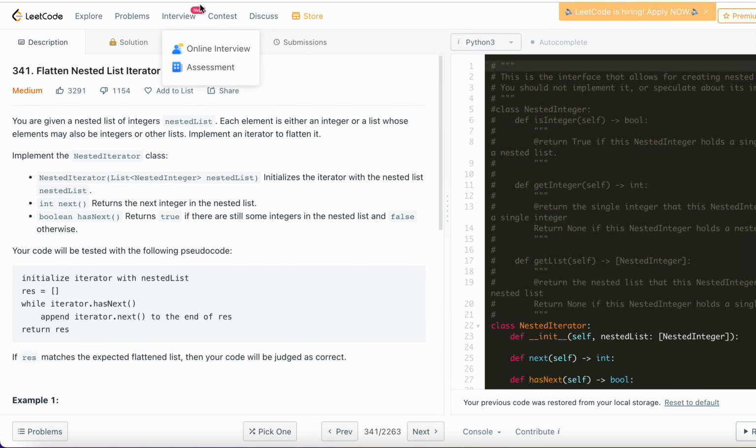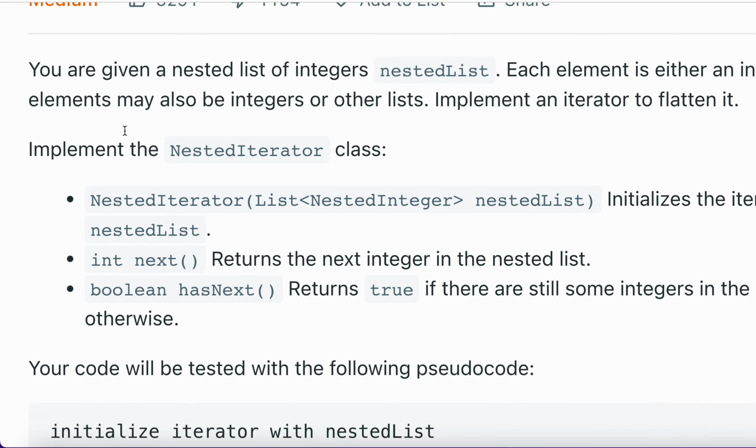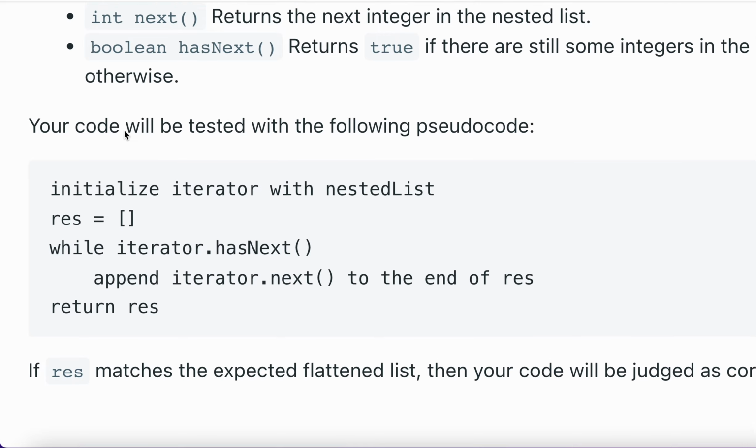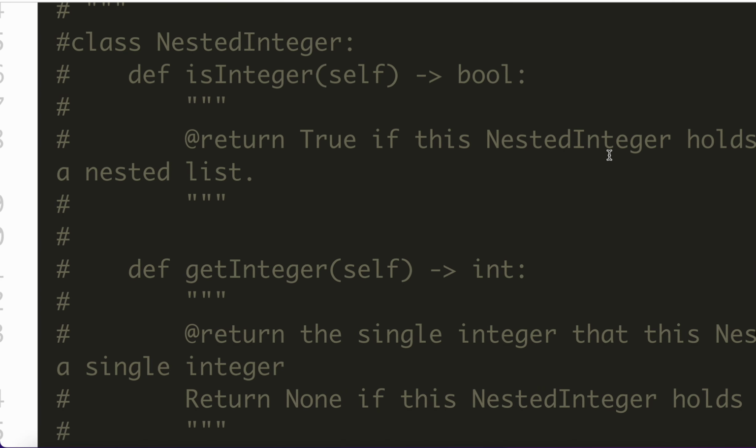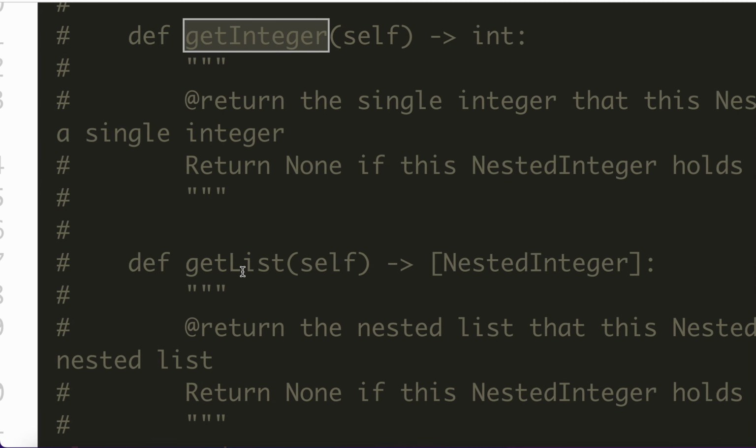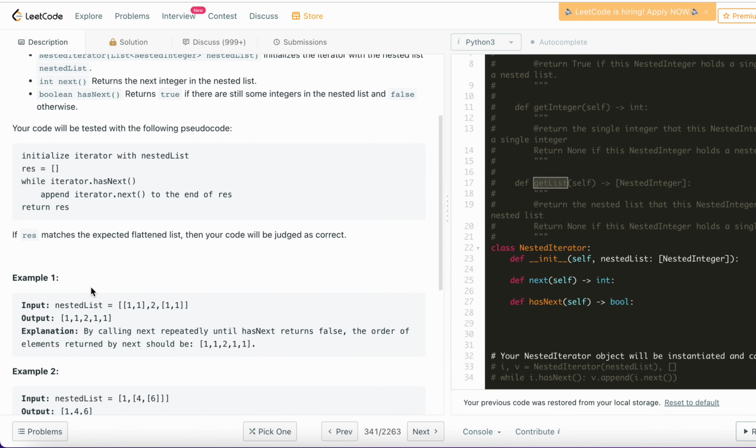Today's question is about flattening a nested list. So we will be given a list of nested lists. Nested list is nothing but their own data structure in which we will have three functions, which are the isInteger function, getInteger, and getList function. So they will give us input something like this.